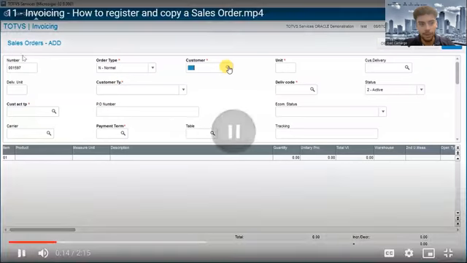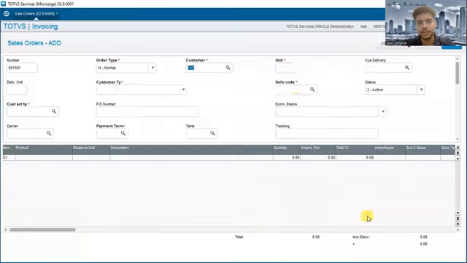Here you can see the number. You can see that this has the order type and the customer. You see once again the asterisk. This is again a mandatory field. All the fields with the asterisk are necessary for the creation or registration of this customer's order.